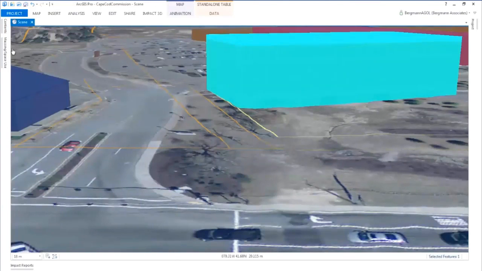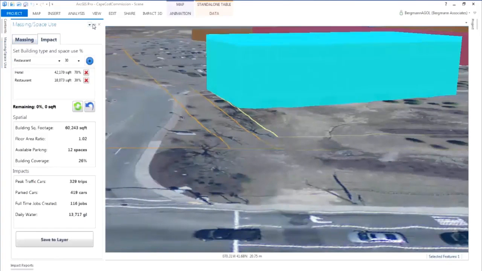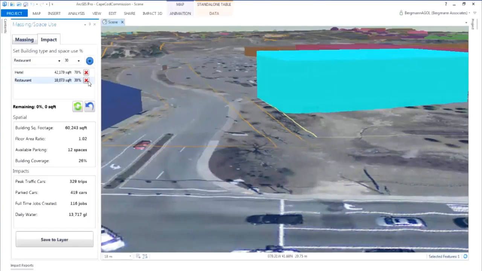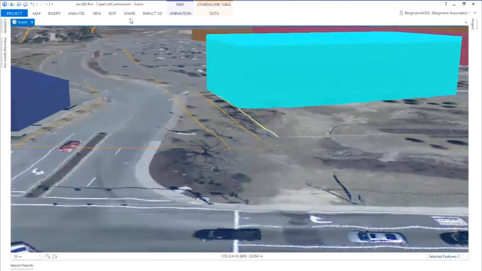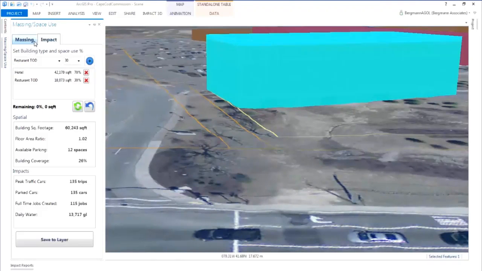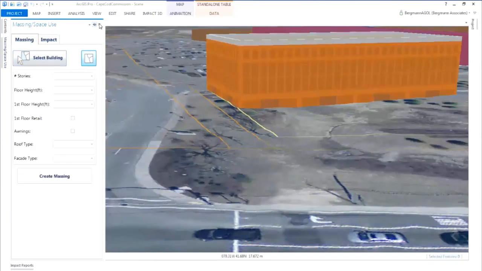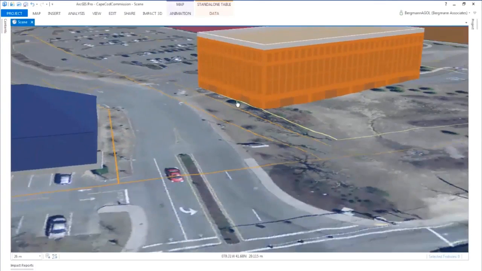And then we're going to come back out to our tool. We'll change that type from restaurant to our new TOD restaurant, and assign it to the remaining space. And then we can quickly see new impacts, right? So this is a great iterative tool for the planning office to understand what will the community impacts be, because traffic and parking and wastewater, that's a huge concern for planners. You don't want to flood your streets with cars. You don't want to overwhelm your community, your infrastructure.